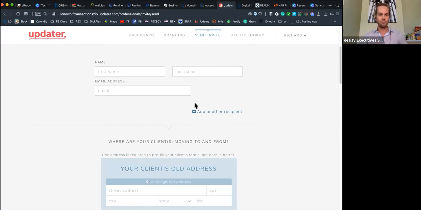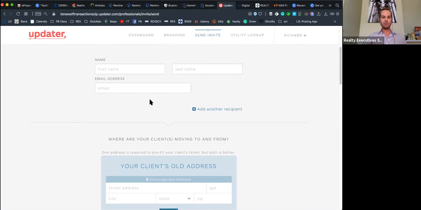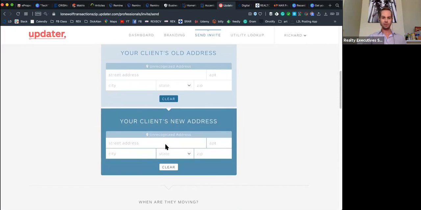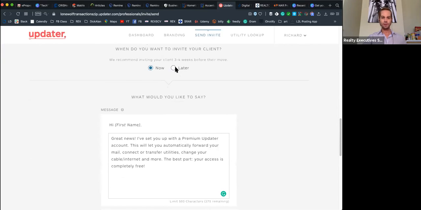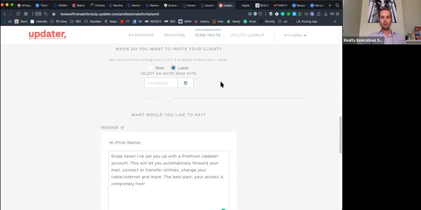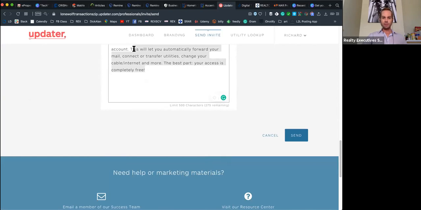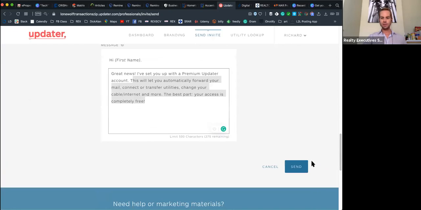And what we do here, just from the send the invite, you'd put in their information, their address information, when they are expected to move, and then pick when you want it to go out, right now or 3 to 4 weeks before their move. Then you can update the little message and send it off, and they'll have to accept and go in and do it themselves. But this is just you providing them a tool that otherwise they would have to pay for. Okay.